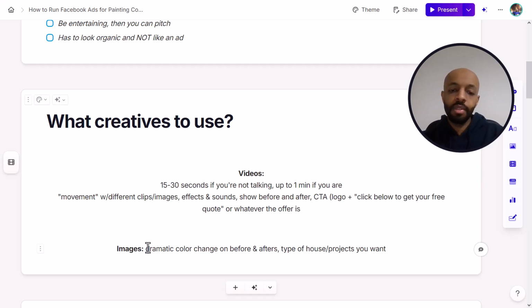As far as the images, if you're going to do befores and afters, then you want to make sure that it's of a dramatic color change. Not a repaint of the same colors, because that's not going to catch people's eye. Like I said, it's not going to stop the scroll. So if it's something like a blue house to a white house, something like that. And you want to make sure that the images and the videos, if you're doing exteriors or something where it's easy to see the size of the house, you want it to be of the types of house and the projects that you want.